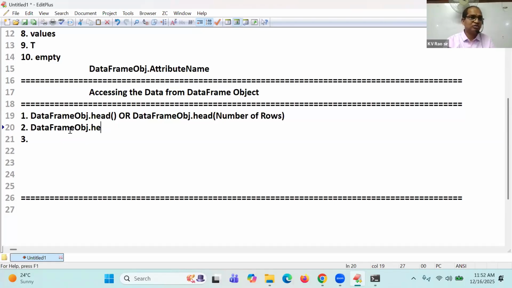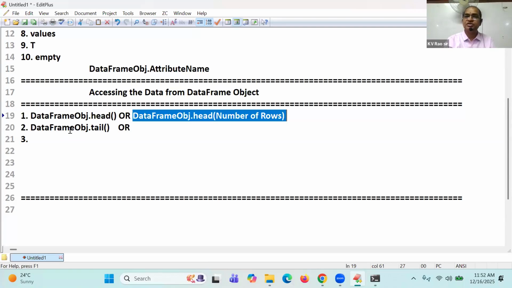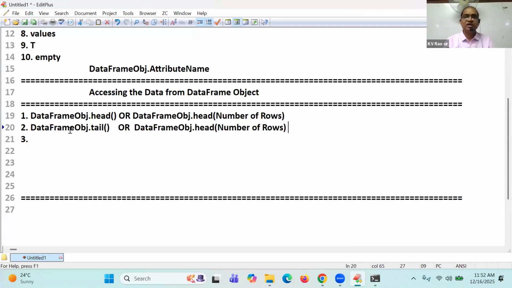There is one more function, students, opposite to head: tail. Next is going to be called tail. Here I will go for number of rows. Are you able to follow now?